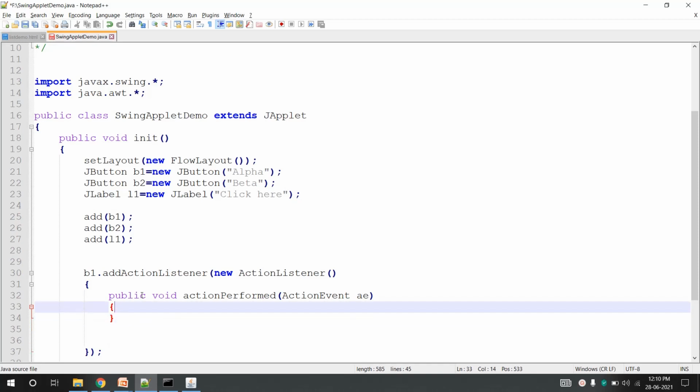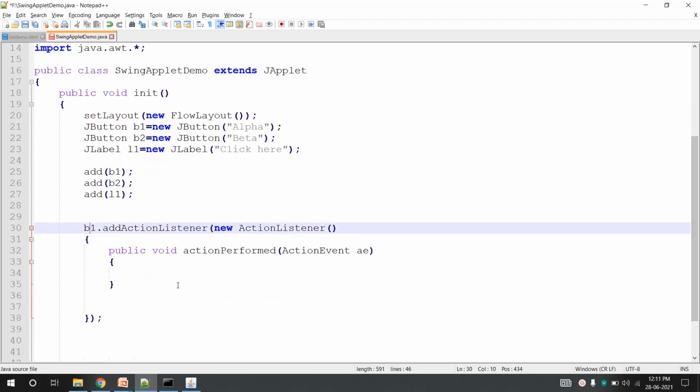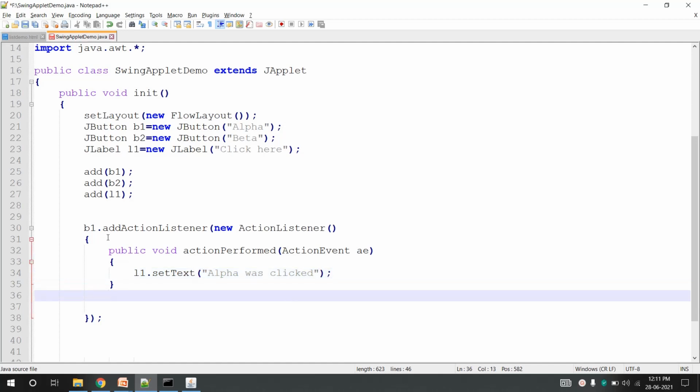So we have this method. Now this actionPerformed is executed whenever I click on B1. So inside this we have to add the content which we want to execute. So I'll say L1.setText, in brackets, "alpha was clicked." Okay, that's it. We have added a listener on button B1.